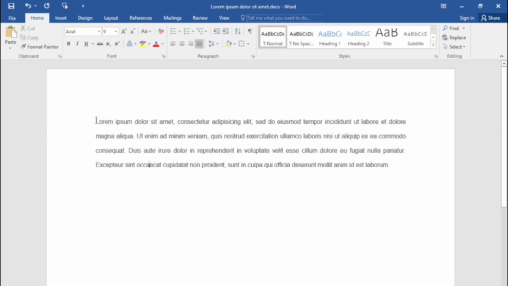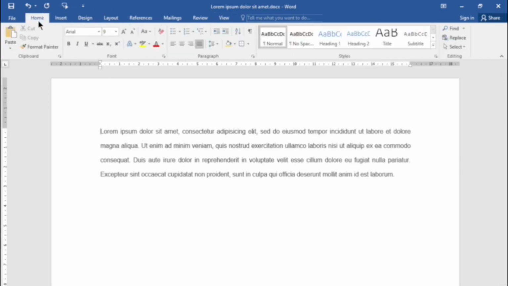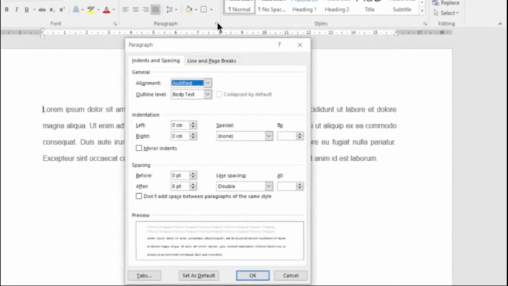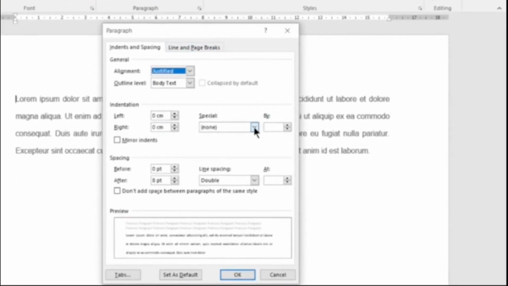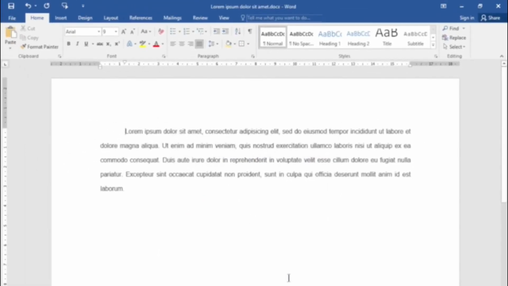Next, let's change the paragraph indentation. For this exercise, we will turn on the Ruler by going to the View tab, then putting a check mark on Ruler. Now, let's go back to the Home tab. Place the cursor insertion point in the first paragraph. In the paragraph group, click the dialog box launcher. On the Indents and Spacing tab, in the Indentation section, click the Special drop-down arrow, and click First Line, then click OK. Now the first line of the paragraph is indented.